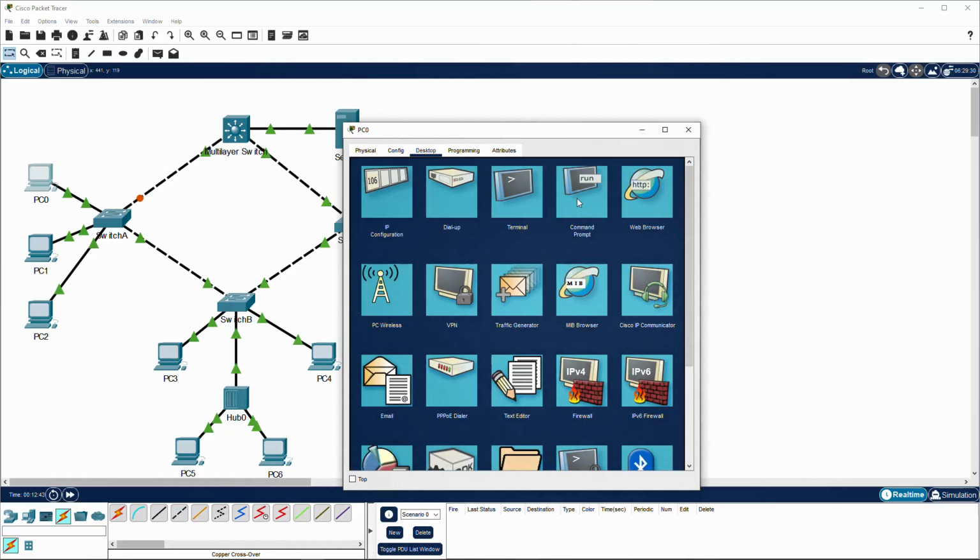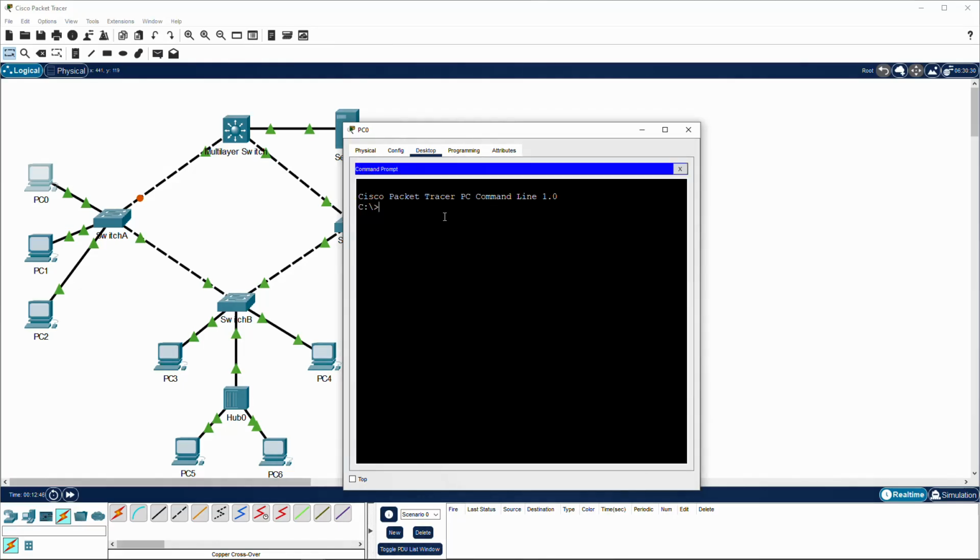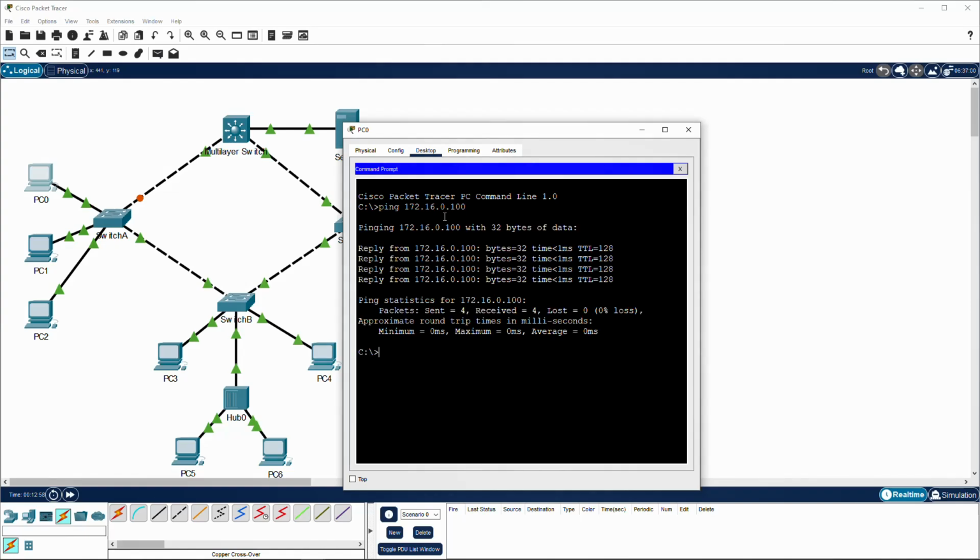And then we could close this out. And now we could do a test. We could do a command. We could test the connectivity. So we could do ping and we could ping the DHCP server 172.16.0.100. And voila, here we go. So we have connectivity. So we know now that we could get an IP address from DHCP. We know DHCP works.